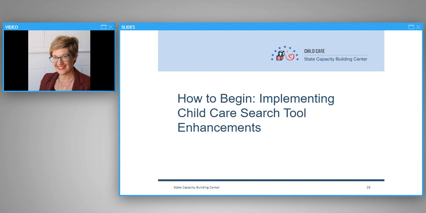So in the next few slides, we're going to share some ideas on how to implement enhancements to your childcare search tool. I'll talk a little bit about the process. We encourage you to consider these best practices and determine what is possible for your jurisdiction.